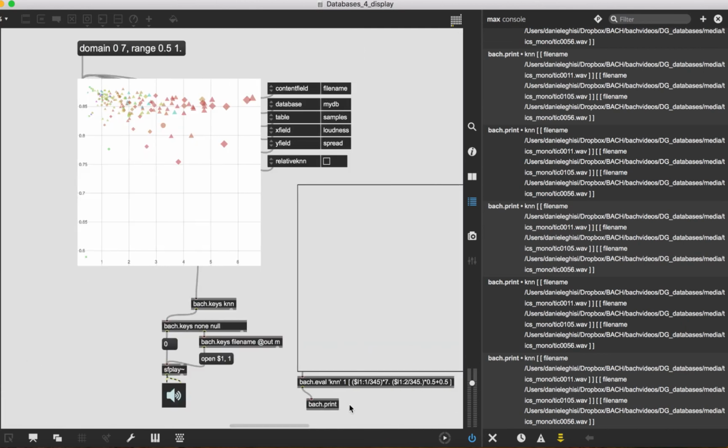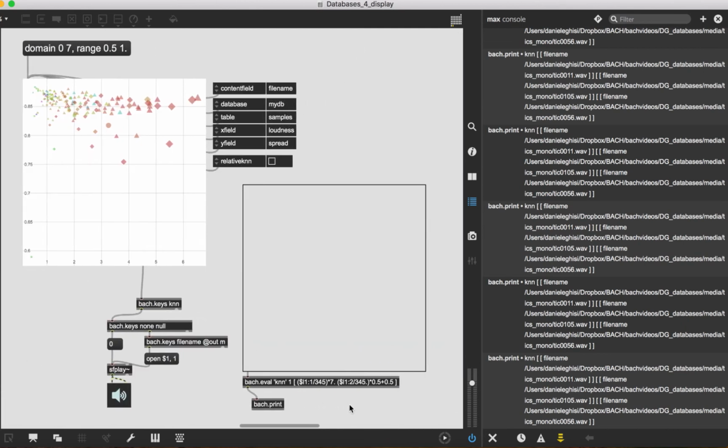Let's take another example, always based on K and N. In this example, we have the same thing as before, except that we are forcing the domain to be between 0 and 7. The domain is the x-axis range, and the range to be between 0.5 and 1. The range is the y-axis range. And we are plotting the loudness on the x field and the spread on the y field.